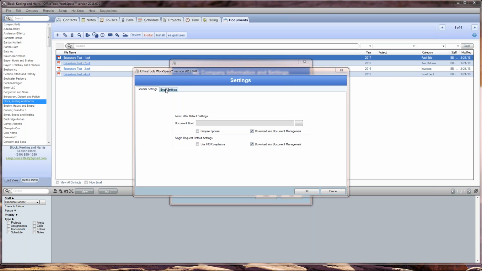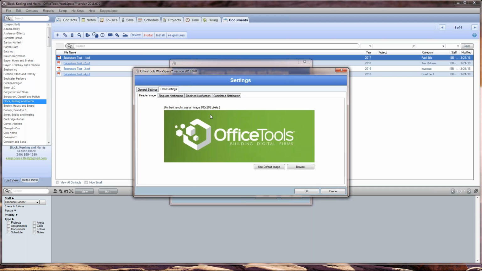Okay. Next tab over is email. This is an important spot because right now it's going to have the OfficeTools header. When you send out an email to the client and they start dealing with the signing of that file, they're going to see our logo there. And you have an opportunity at this point to actually insert your own. That way they don't see us, they see you.